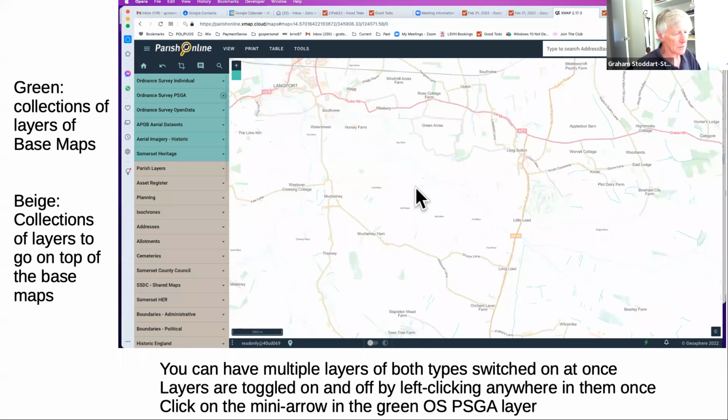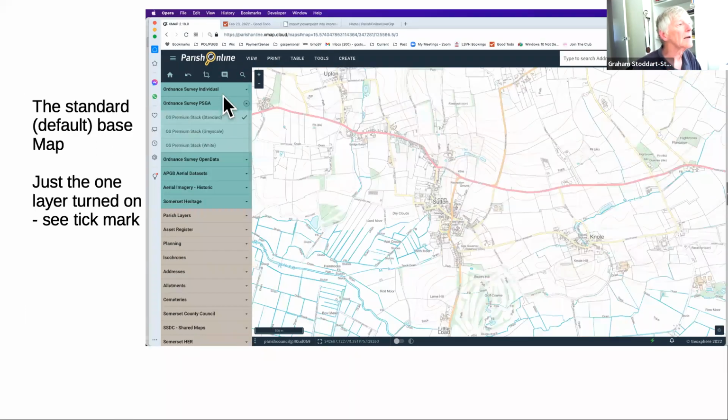And the way to toggle layers on or off is just to left click anywhere in this area. So we're going to left click up here on this little tiny arrow, and you can see that the collection has now dropped down to 3 individual layers. And the system has turned on the standard, which is the normal high definition map for our map. And you can see that we've ticked, the tick mark indicates which ones are turned on.